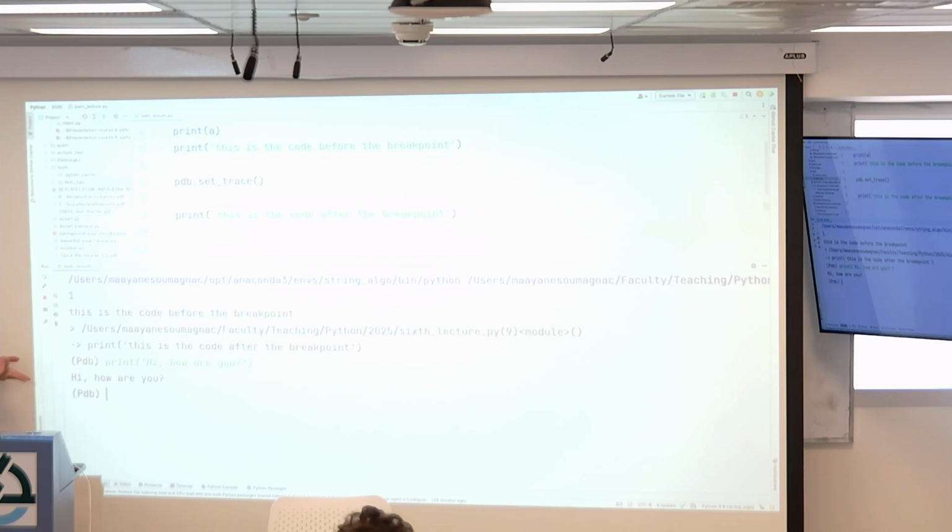But of course, it's useless to just add it here. The useful thing is to use this to check variables, to check if everything is going as you think it's going. Yes, it was strange to me that it also printed the line after you did the debug, it also printed the print. This is the code after the breakpoint.